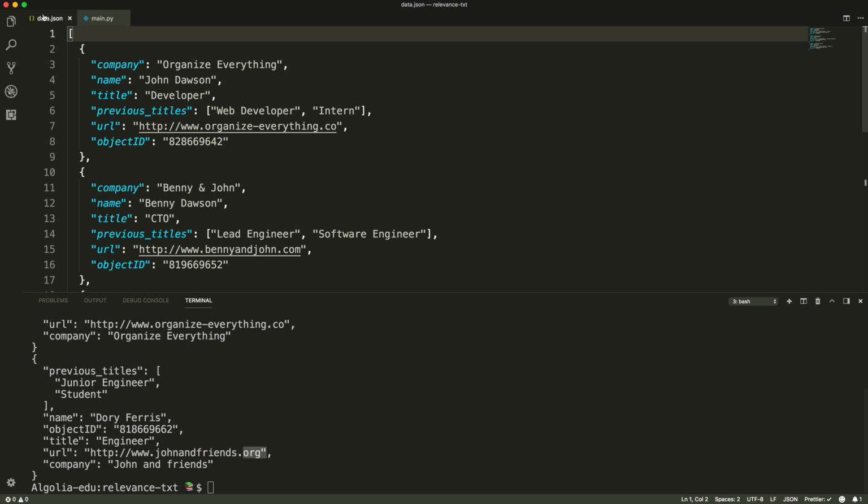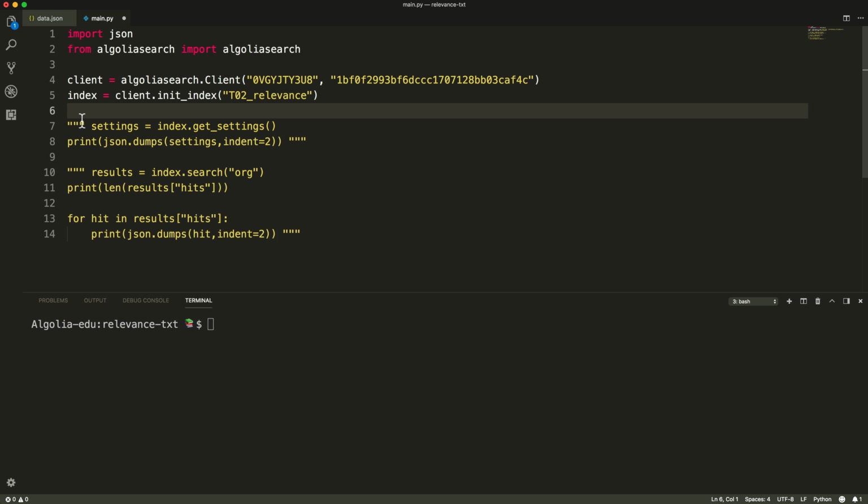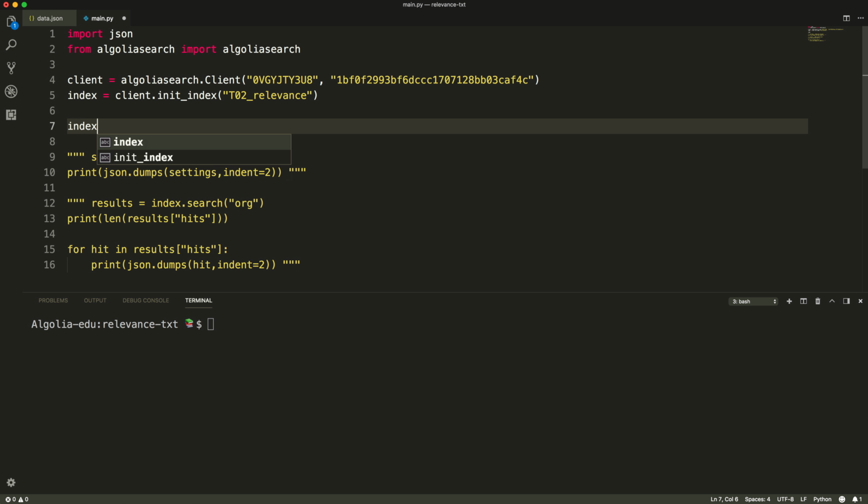That means we need to identify and carefully select the attributes we want our users to search in. Within our dataset, we should allow searching in the company, the name, the title, and the previous title attributes, but not the URL. To do so, we need to set all these attributes in the searchable attributes setting. This is how we do it.